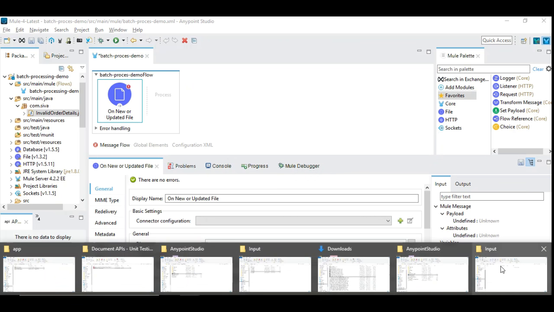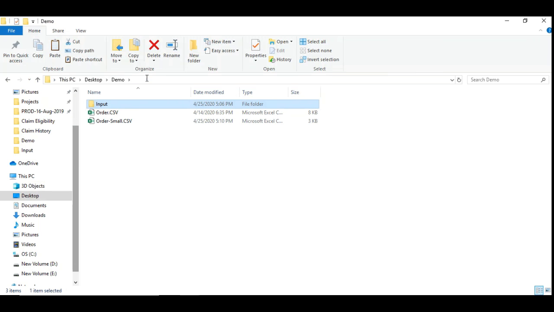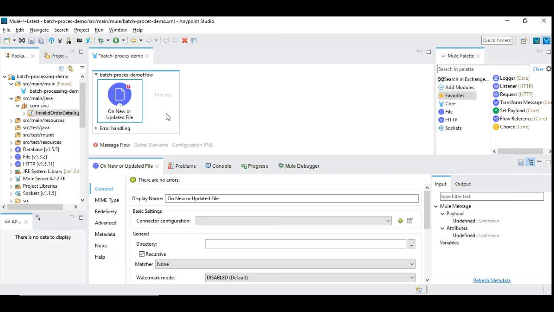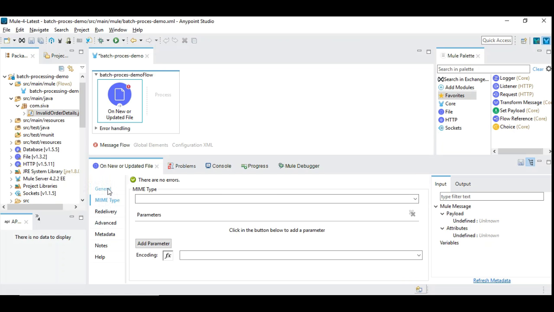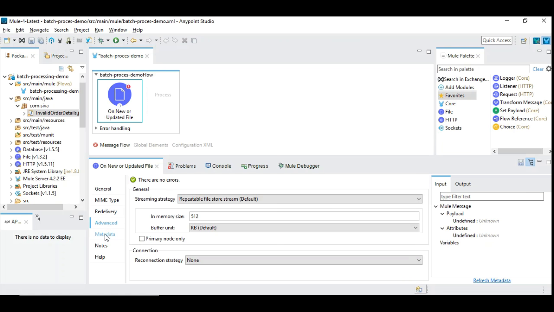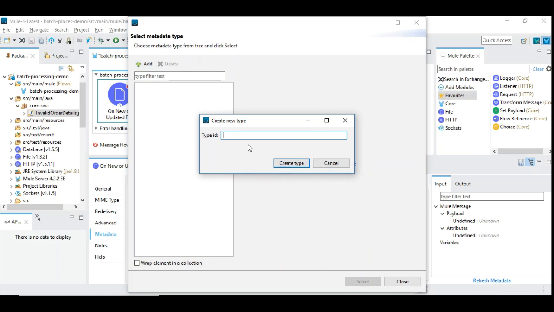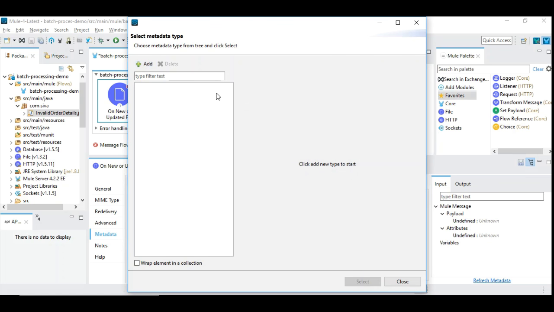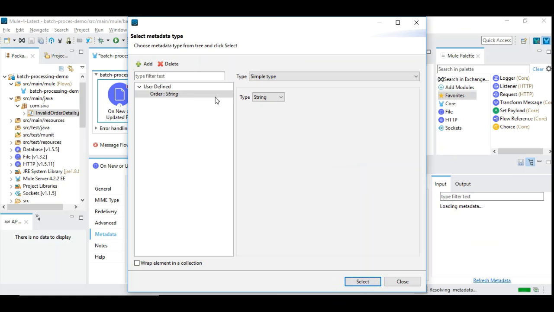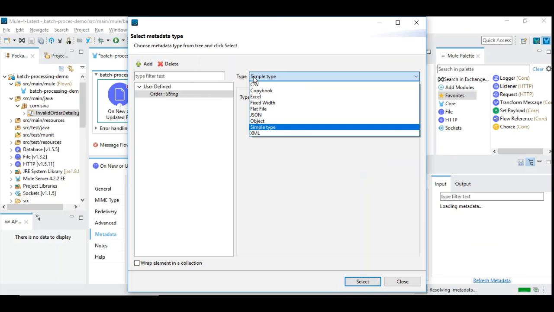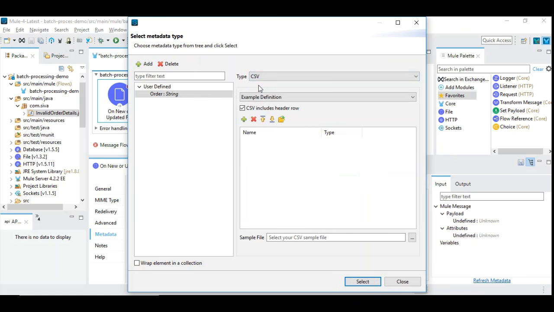I have the details available under this folder. Under the demo we have order. Let's set it up. Let's go to the advanced metadata and add metadata. Let's add order. So it's loaded. Now we are going to choose CSV as the type.